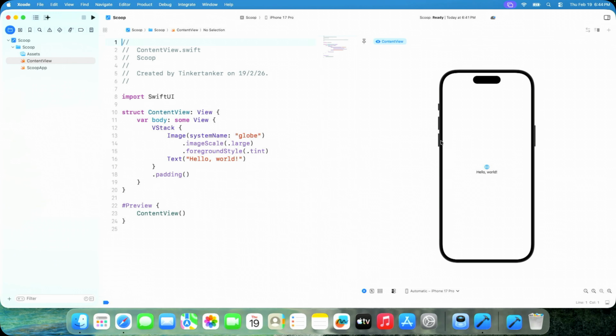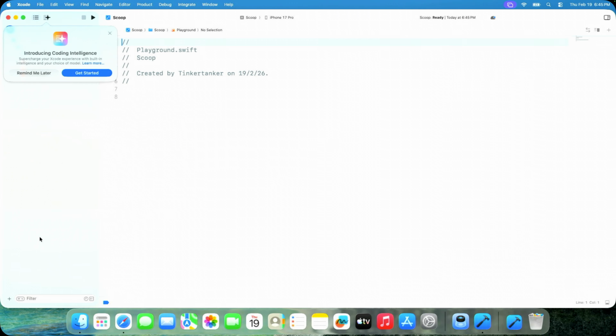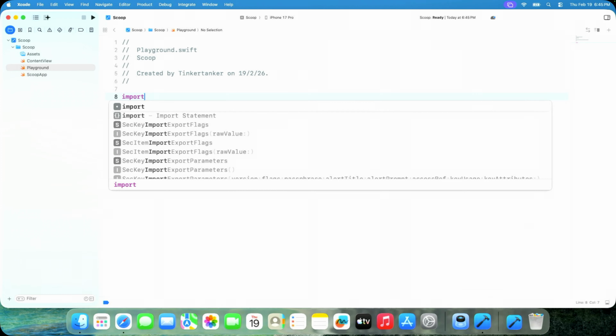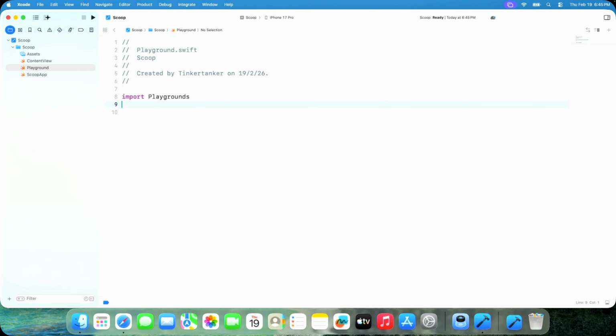So first, in order to use Playground, I'm going to get started by creating a new file. So I can come down here and press plus and choose New Empty File. I'll name this file playground.swift. And I'm going to get started. So the first thing I'm going to do is I'm going to import the Playgrounds framework. Then after that, I'm going to start by using the Playgrounds macro.